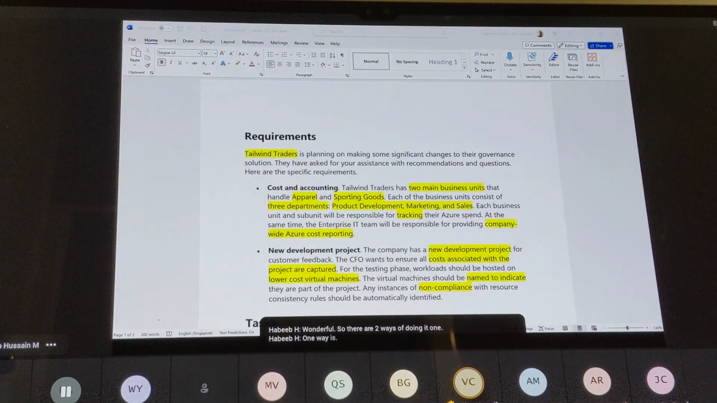One way is to have a dedicated subscription model, which allows you to create a cost report per subscription. This is one way of doing it, right? The other way is relying on tags and using resource groups in a shared subscription model.